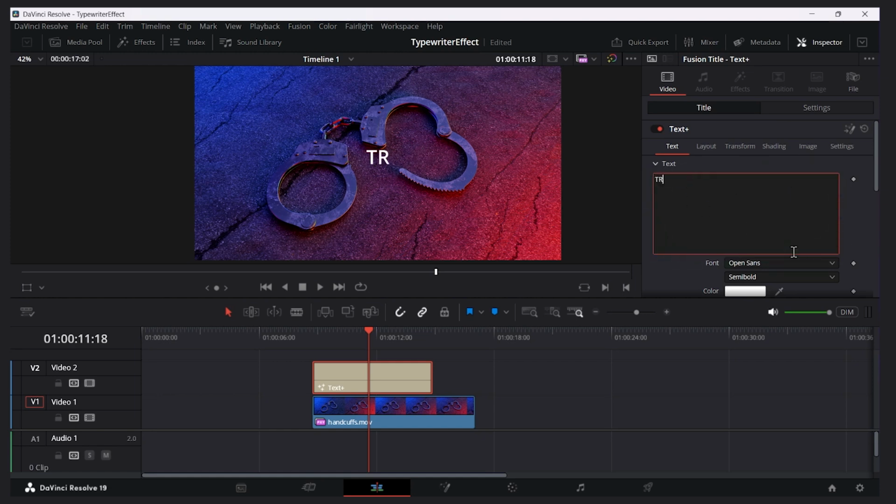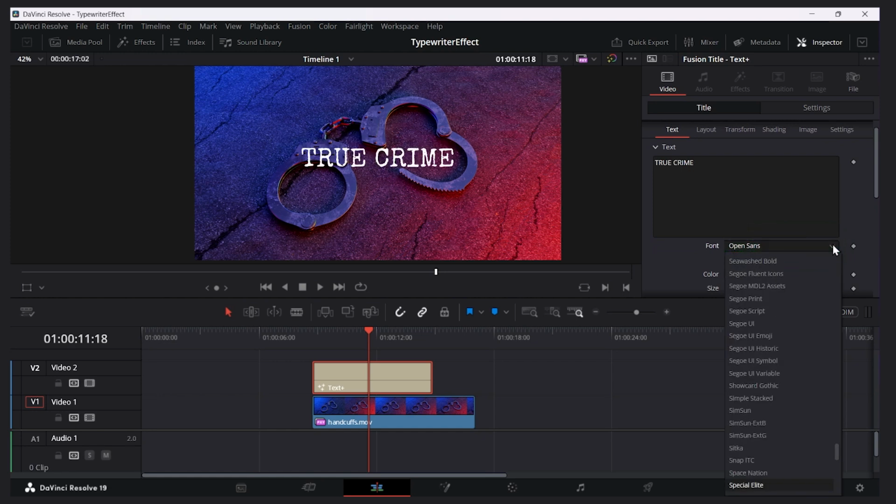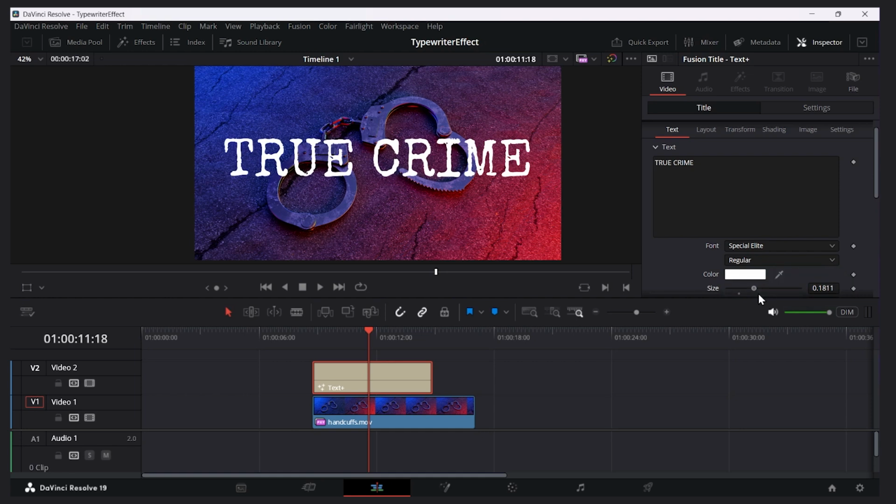Let's change it to what I want, True Crime. Let's change the font, Special Elite. And I'll change the size. Maybe right there. Now let's create that typewriter effect.